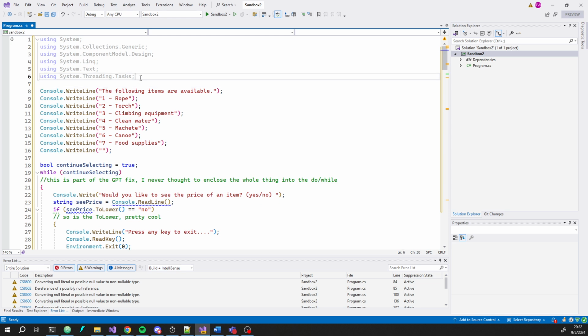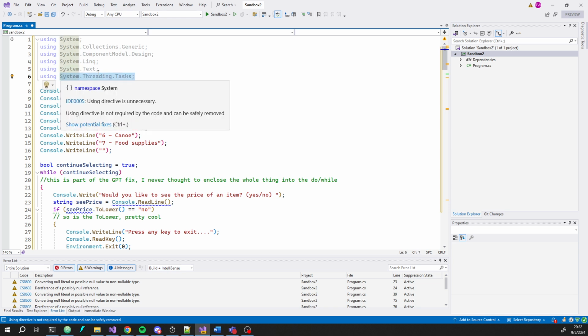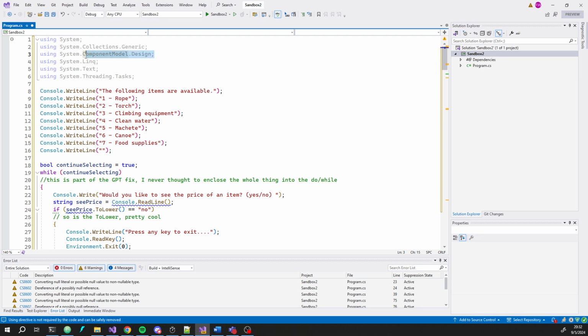The next thing here is boilerplate that often comes in with a new file, but in modern C Sharp, first of all, we're not using anything in System.Threading.Tasks. We're not using anything in System.ComponentModel.Design. We're not, for right now.